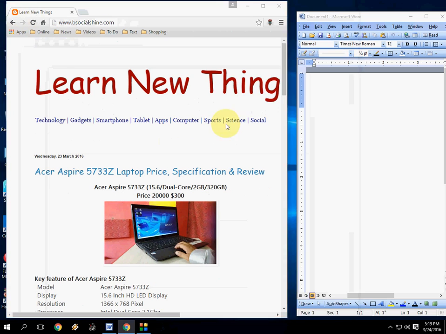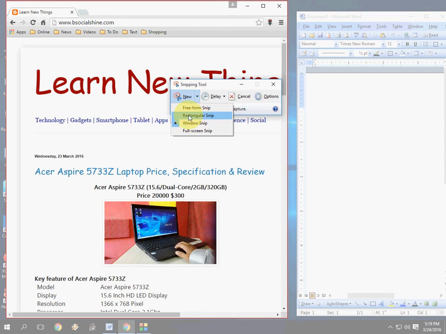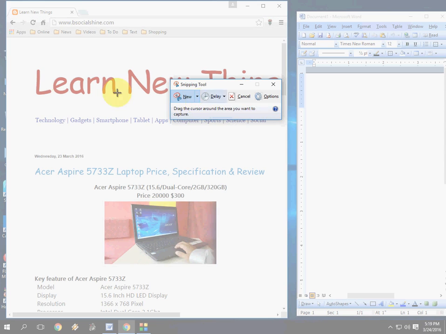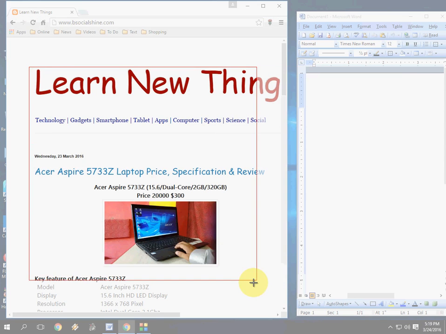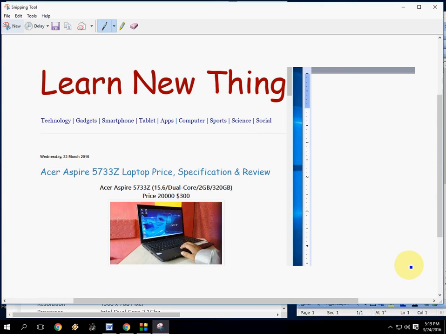Okay, next is rectangular. Click the rectangular and select your area like this. Okay, as you can see here, the selected area appears now, and you can use this, or you can just copy and paste it to wherever you require, like Word, Excel, whatever you want. You can copy and paste this picture.